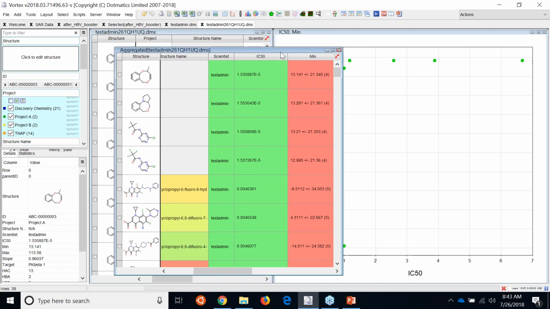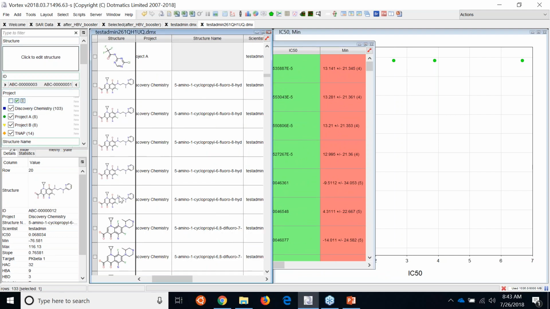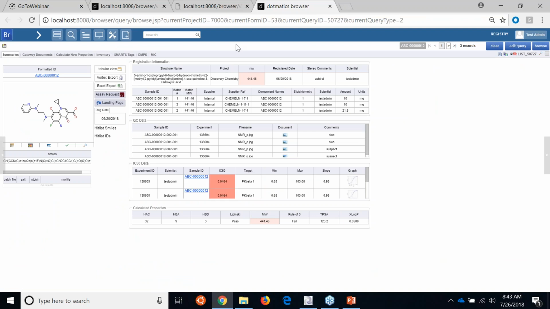Okay. And again, making selections and then posting back to the browser allows you to continue on your workflow, and then maybe request an assay or submit this information to your colleague to take a look at this hit list that you've been working on.